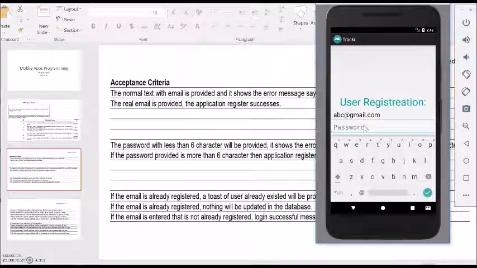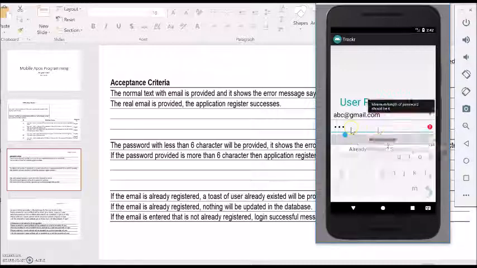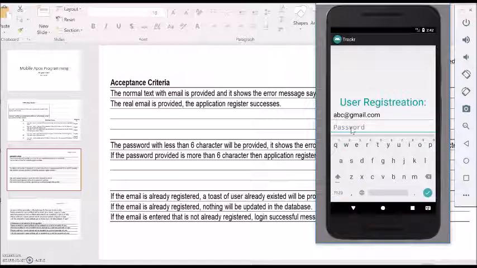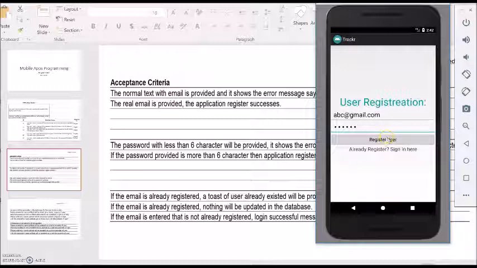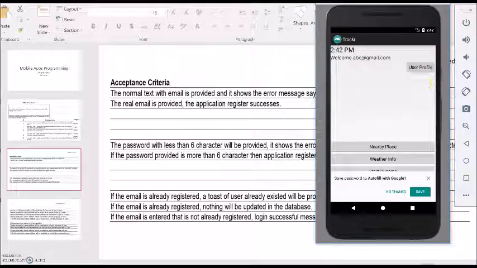Now for the password, the acceptance criteria were that it has to be at least 6 characters. So if I put about 3 characters, it's going to say the minimum length of the password should be at least 6. Now if I put 6 characters and register, it registers successfully.